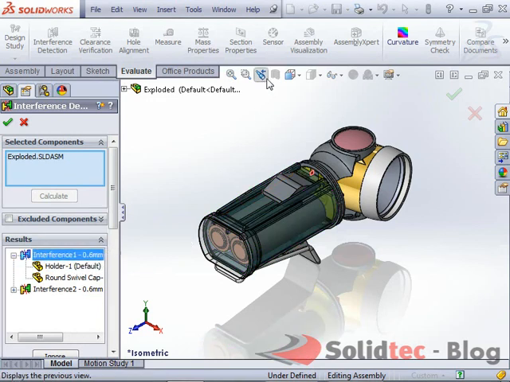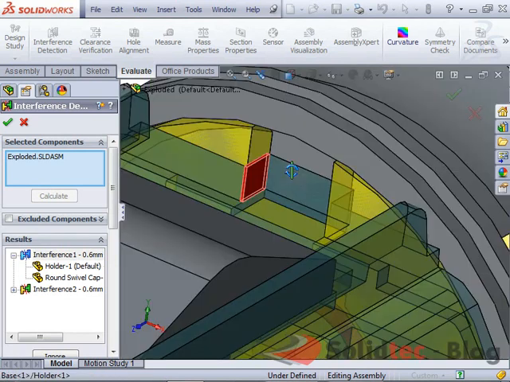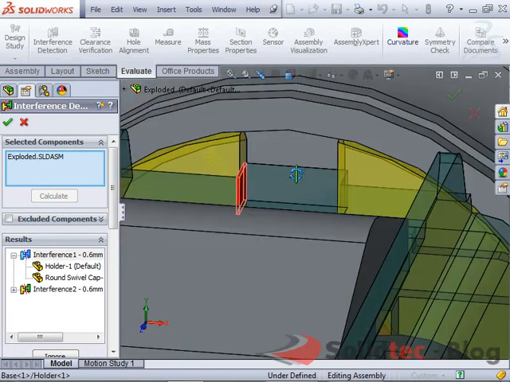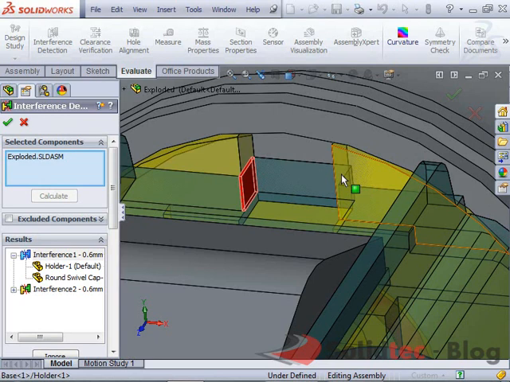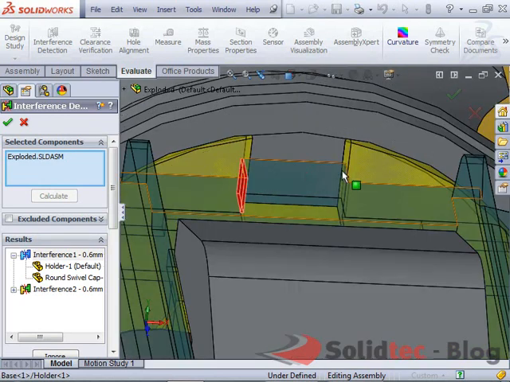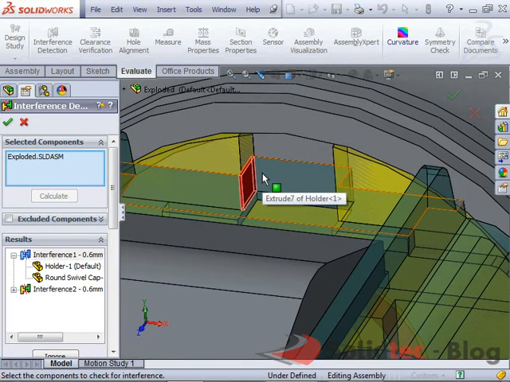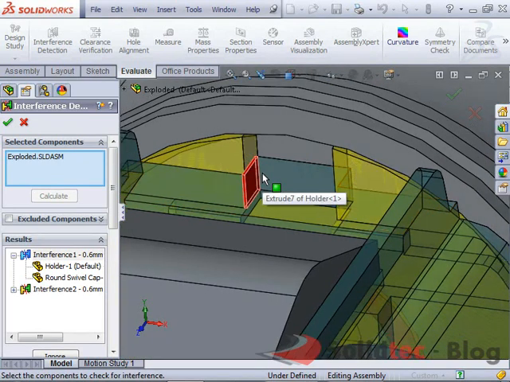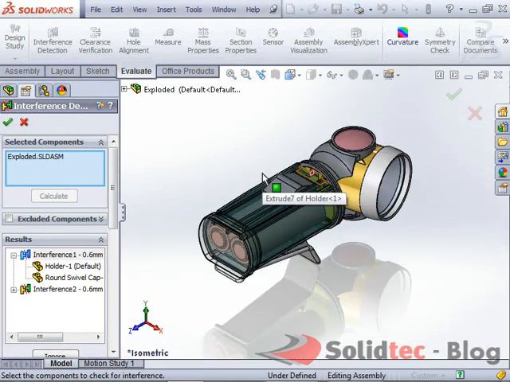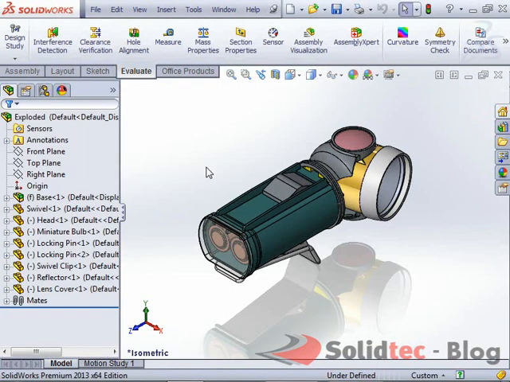If I select that and zoom into the area where interference is occurring, I can have a better idea of what's really happening. We can clearly see that the tab of the holder is slightly wider than the gap in which it needs to fit. So had we manufactured these components in the state that they are, a lot of post-processing would be required, and this will cost time and money. So now that we have detected the problem, we can go ahead and fix it.